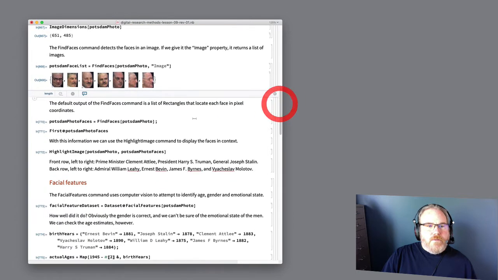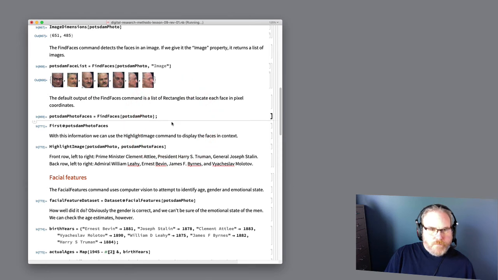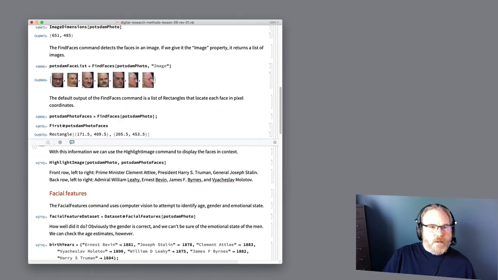Now, the default output of the find faces command is this list of rectangles that locate each of the faces in terms of the pixel coordinates. So instead of actually giving us the images, the default output is just to give us the little rectangles where each face can be found. And it looks like that. So these are the pixel coordinates. You'll notice that they actually have a fractional part, so it very precisely locates 2 of the corners of a rectangle, showing us where that picture can be extracted from.